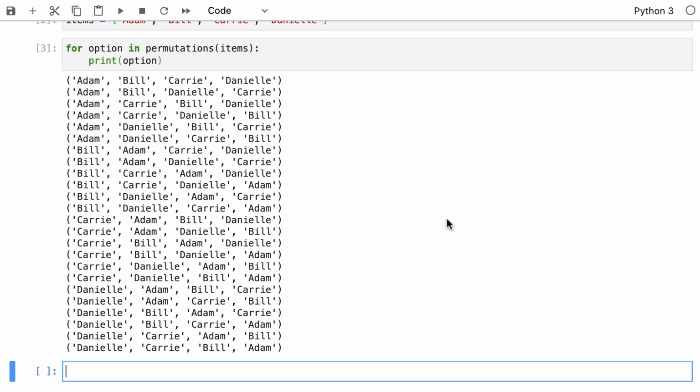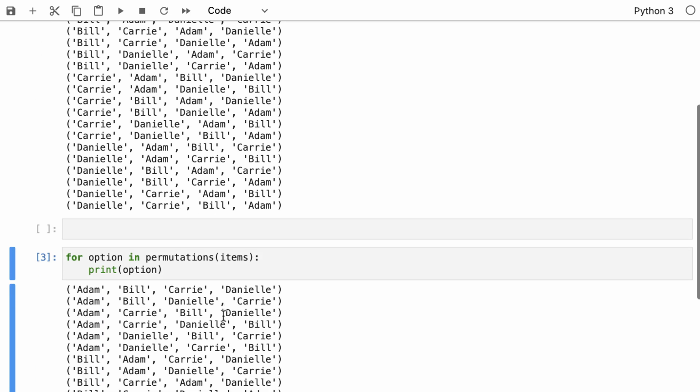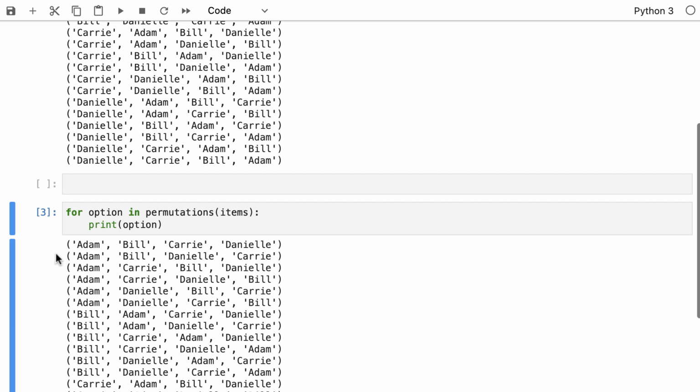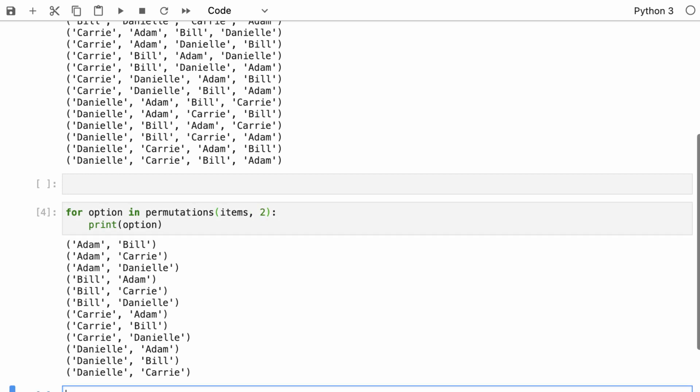Now, if you want to see permutations of smaller lengths, you can also provide the optional argument of length. So I'm going to copy this, and I'm going to repaste this, and I'm going to say we want, let's say, 2 permutation options.